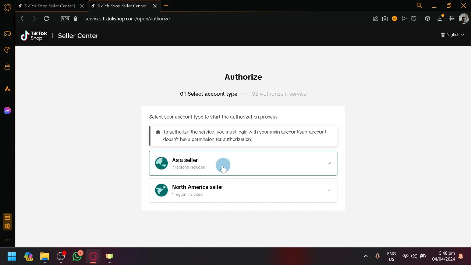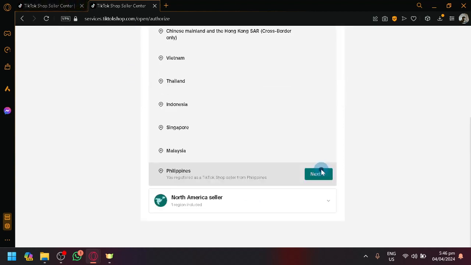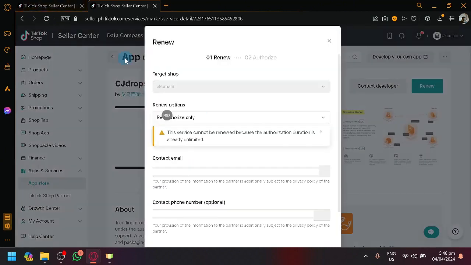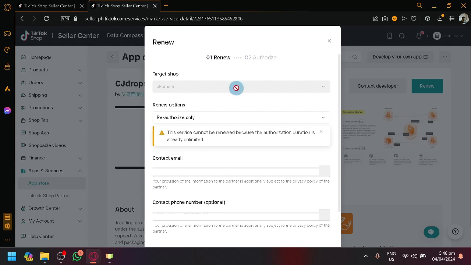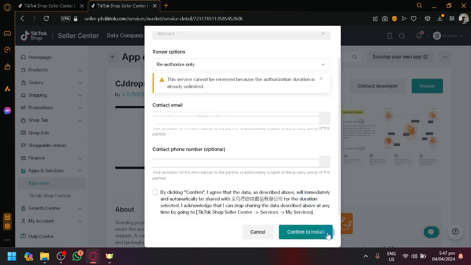Now, the next step is basically very simple. Simply select the country that you are selling in or where your seller account is. For us, it's in the Philippines. And let's wait for a few seconds over here. You will be redirected back to the TikTok Shop App Center. And as you can notice, this is the same CJ Dropshipping app that we checked out earlier. So now, simply select the target shop, the renew option over here, reauthorize, and simply click on confirm to install. Here we go.